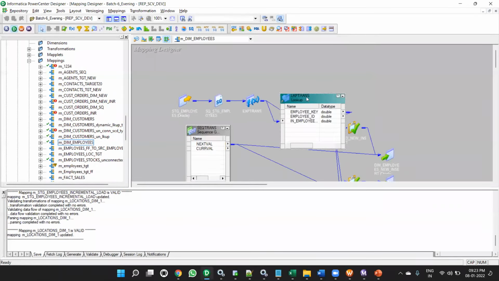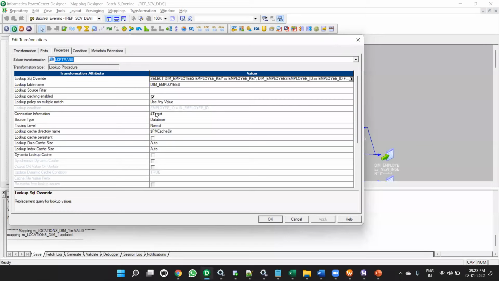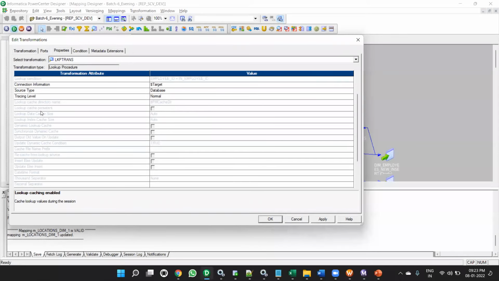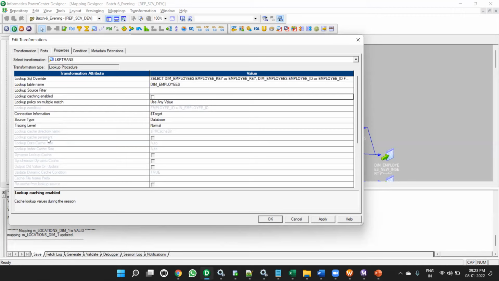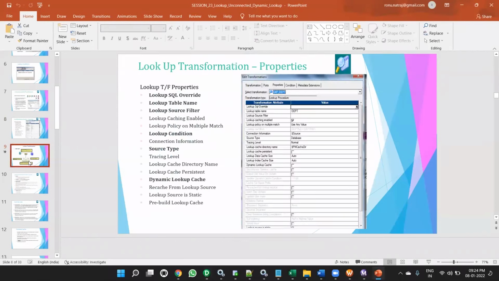Double click on the lookup, go to properties. Here, are you seeing lookup caching enabled? Cache lookup values during the session. Uncheck it. All the lookup cache options are disabled, right? Static cache, lookup persistent cache, dynamic cache, all these are disabled. So whenever you don't give this option, for every record it will go to the database. For the first record, it will go to the database, take that, and check with the target records whether it is there or not. Then it will give it. I'll show you how it gives it.